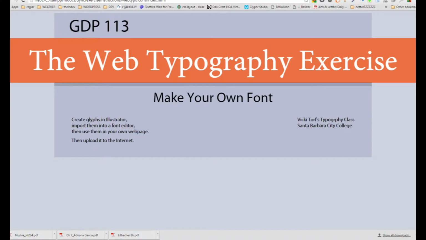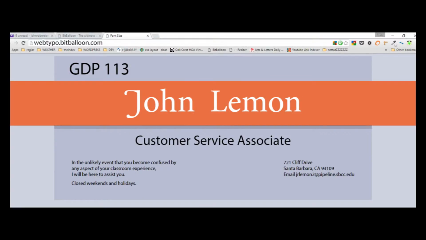This is a brief video explaining the web typography exercise in GDP 113. In this exercise, we're going to make a web font in Adobe Illustrator and then display it in the page that you see here. This is not an exercise in making web pages, although there are a few things about web pages that we'll have to go over to make this work.